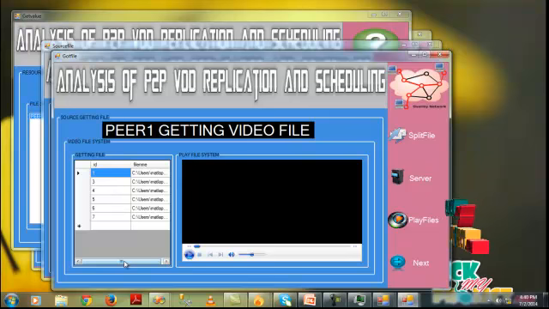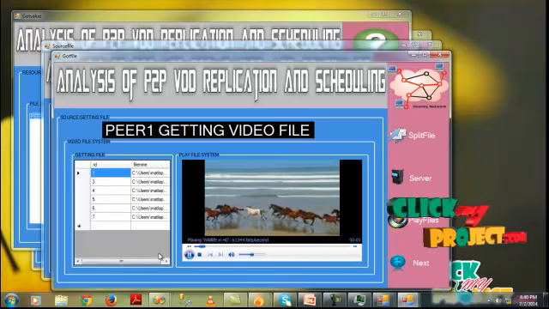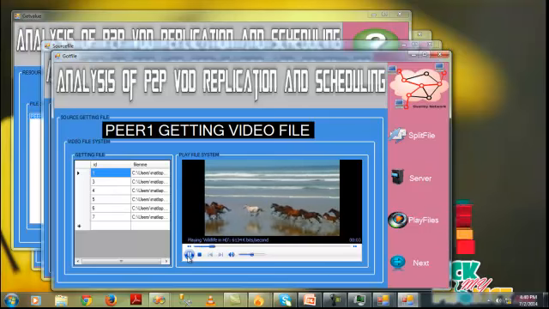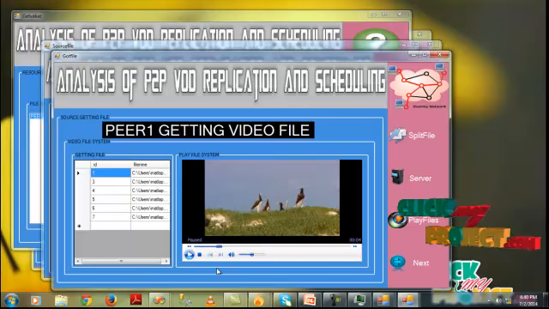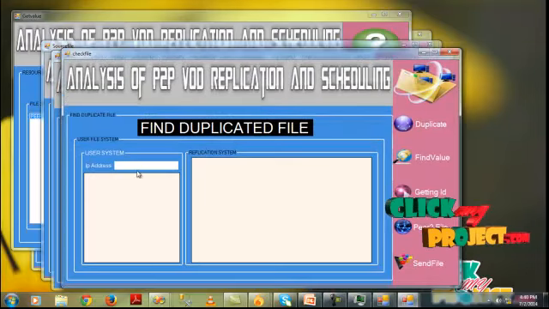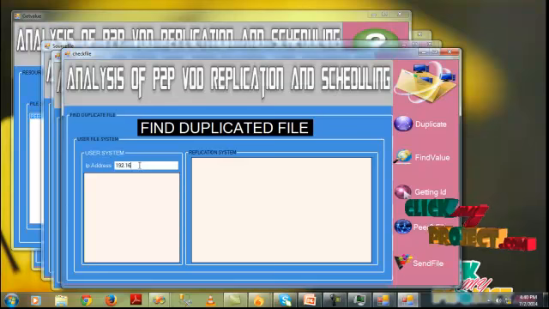So the duplicated files are shown here. To click on the play files button, I have to select the 4th ID. The 4th ID video files are playing in the system. So to click on the next button, we enter our peer 1 IP address, 192.168.0.55. We will check the replication system.